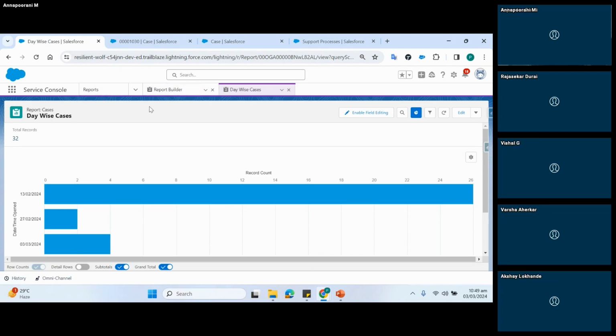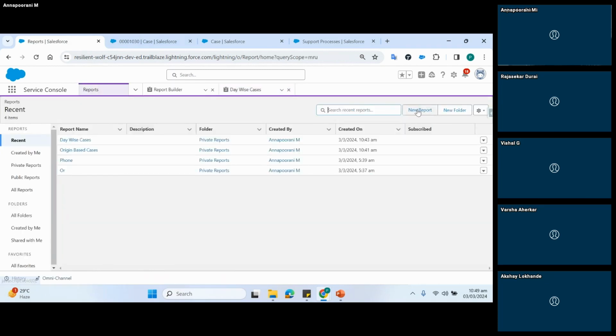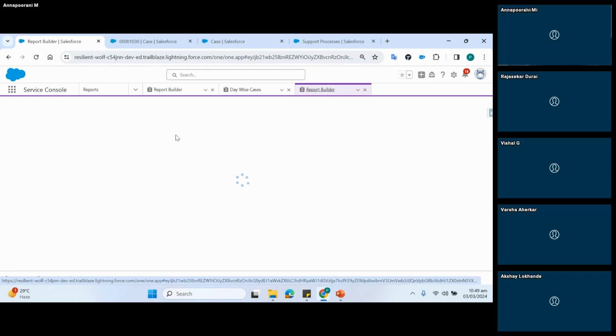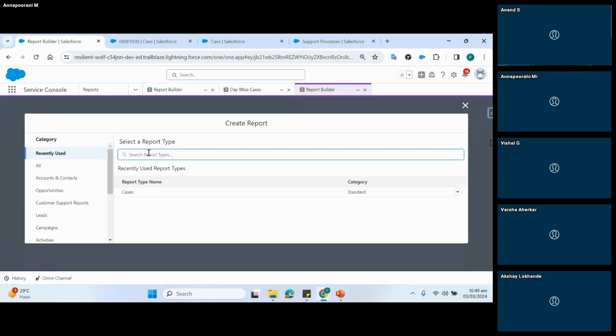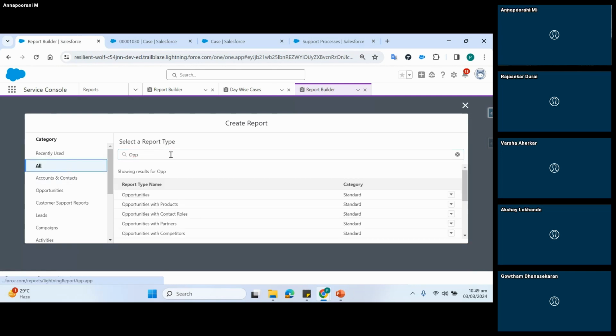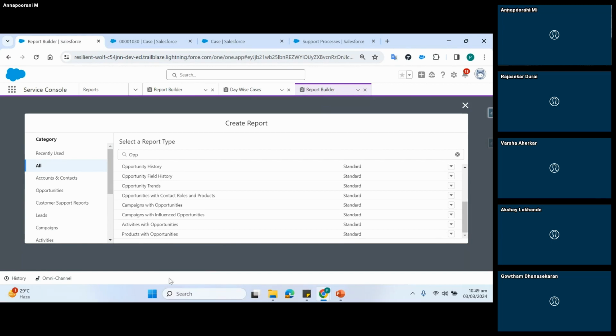Can I choose more than one object for reports? More than one object, yes, you can choose. It will be like case with account or something like that. I'll show you. There will be a report type. So from there we can choose a report type. If you see here, opportunities with products. These are two different objects. And products with opportunities.